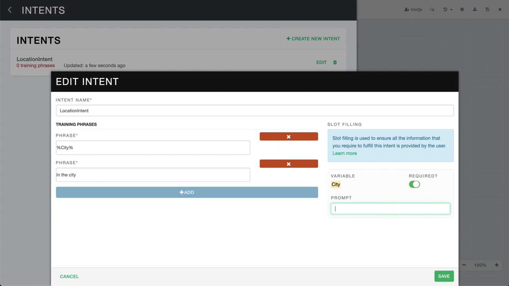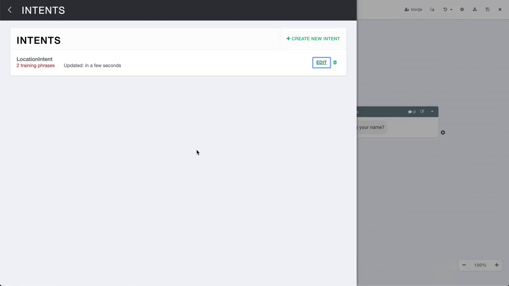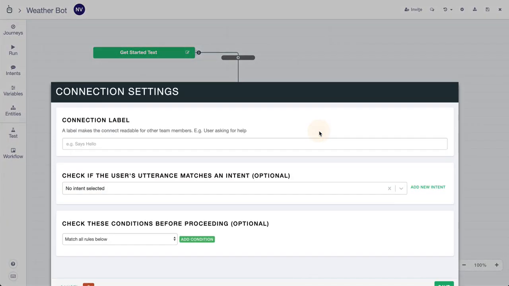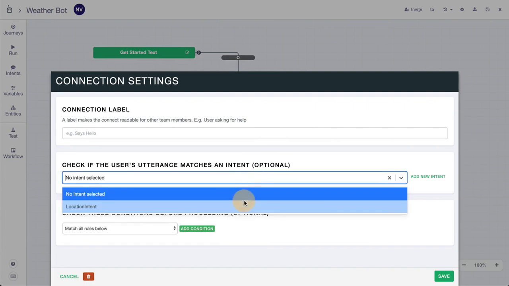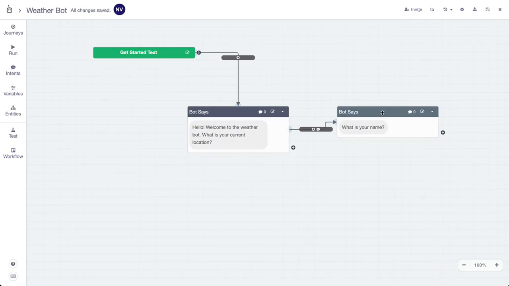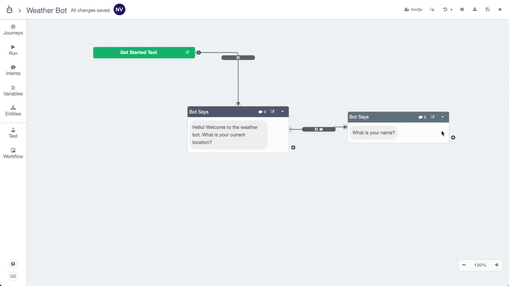And we're going to prompt, what is your city? We're going to make sure it asks the user essentially for clarification within their input. So if they say in the city, it's going to say, what is your city? And then they have to put something in to properly collect the data and save it as a variable and store it for later use in the conversation. So we're going to hit save here, and we're going to go into this connector, and we're going to set up the location intent. In this case, if all goes right, it should move forward to what is your name.